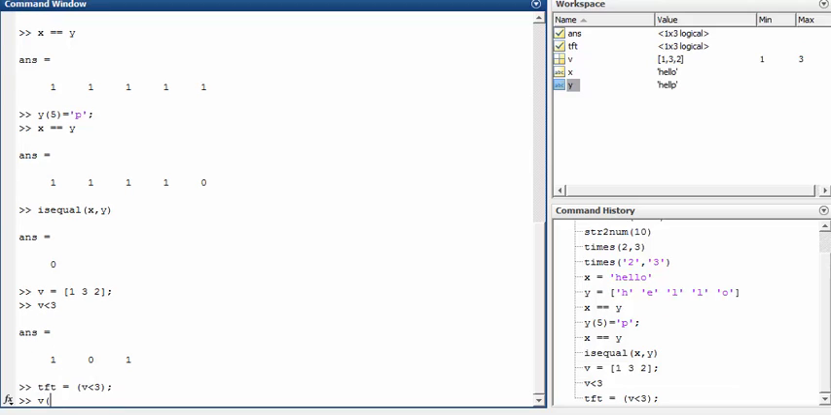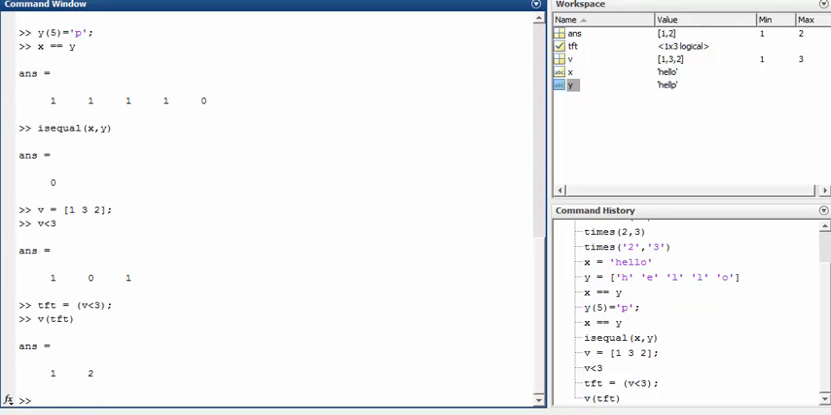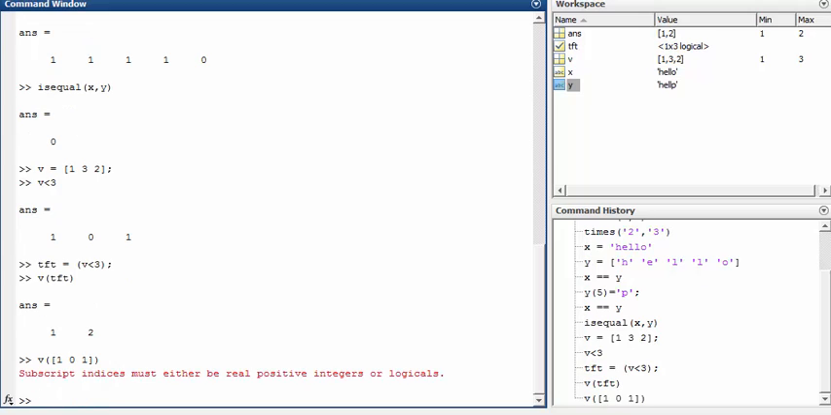If we type v of TFT, then we'll get the result 1, 2. We select the values satisfying the condition. Our TFT array gives an on-off condition for each element. Now the curiosity comes when I type v of 1, 0, 1. At first glance, it looks like this result is going to be identical, since the array TFT is 1, 0, 1. However, I get an error.